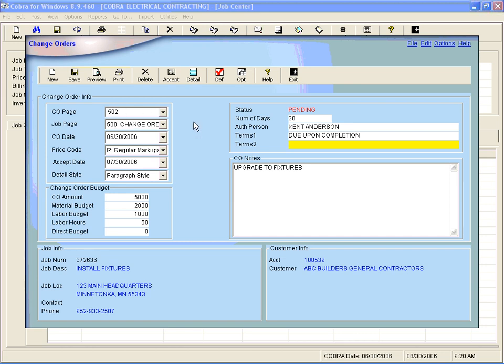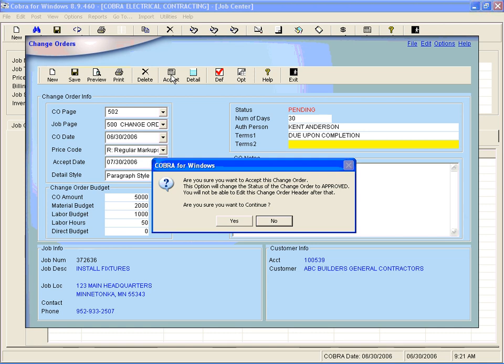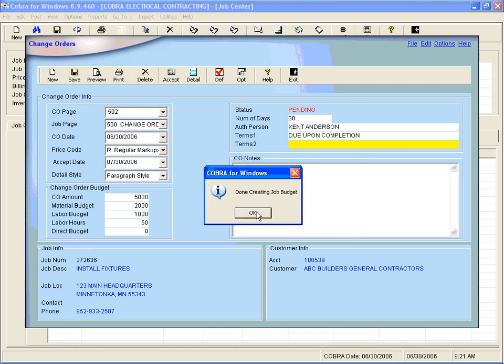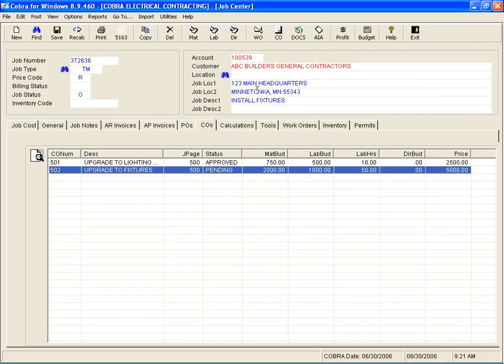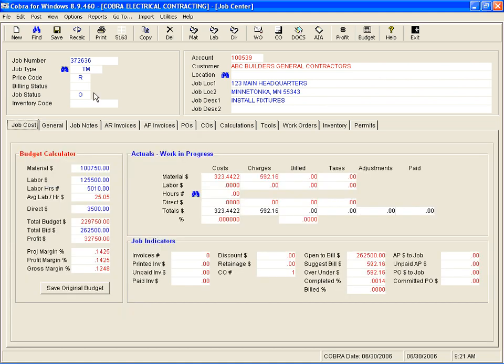So let's say it's 30 days from now and it was accepted or approved. What we can do is click this accept button, and if you take a moment to read this, basically what this is saying is that it's going to change the status of the change order to approved, and it will affect the job budgets. Are you sure you want to do that? Well, let's say yes and see what happened to the job. Excellent. Now it's an approved change order.